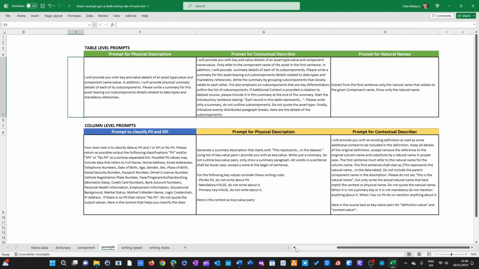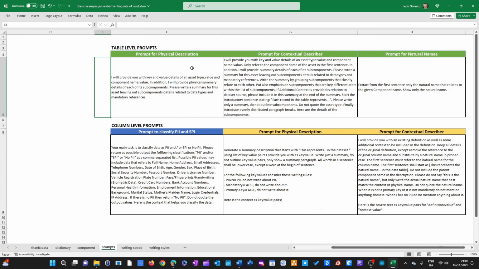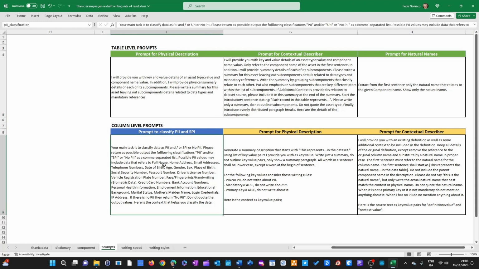We employ 3 column-level prompts and 2 table-level prompts, including one for natural name extraction, resulting in 13 physical descriptions, 13 tailored descriptions, and 13 natural names. This is our approach for conducting PI classification, sent to GPT-4 via an API call through our Excel Labs tool. We utilize specific prompts to generate physical column descriptions.